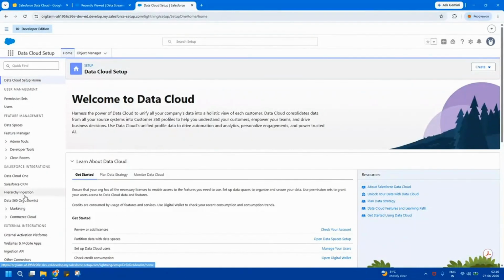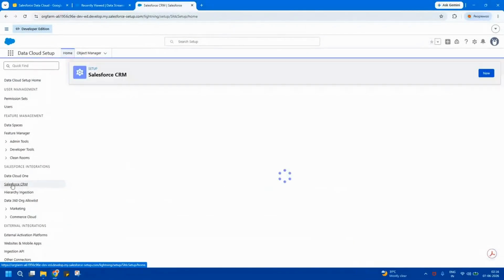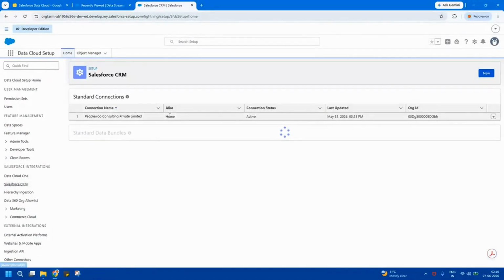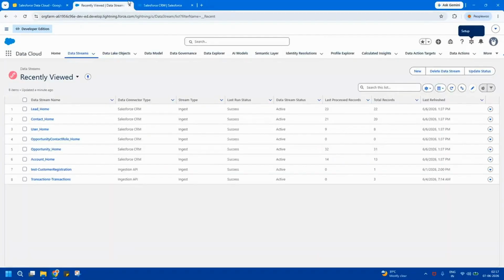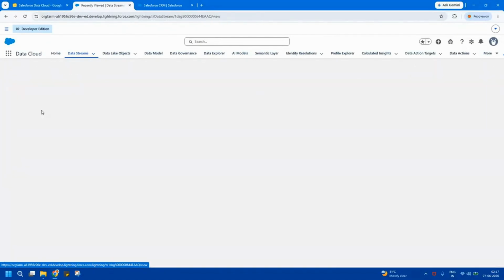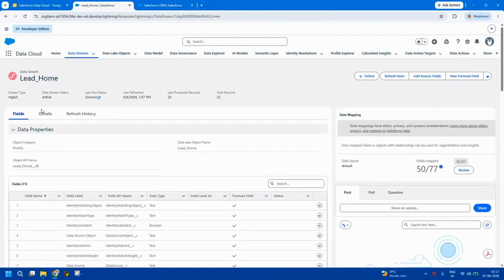To identify what is our home org, we can go to Salesforce CRM and we will see an alias called home. So whatever data we get from the home org will have underscore home automatically appended to those data streams. Now to see more about data streams, we can click on lead underscore home data stream for now, and we see that these are the attributes available on the lead data stream.